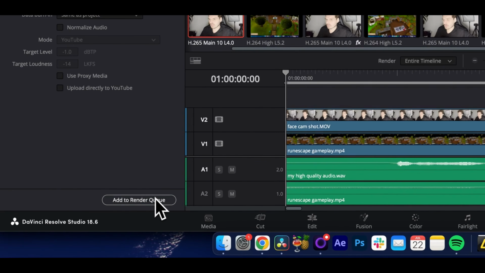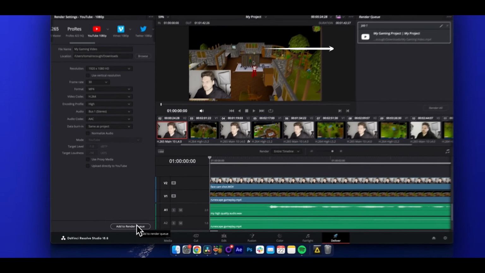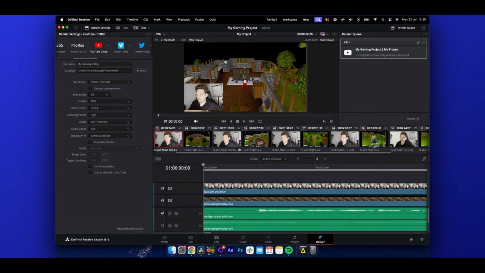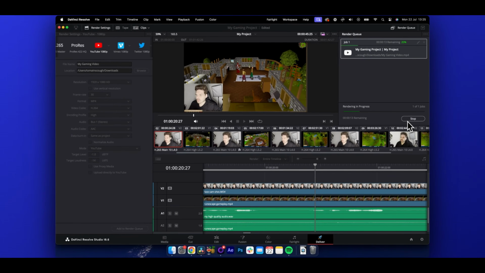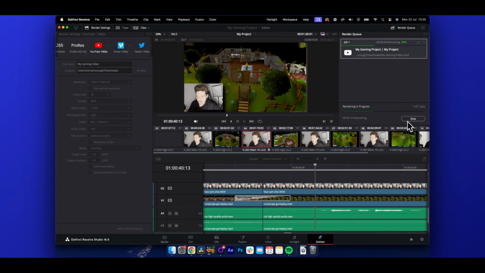Click the Add to Render Queue button at the bottom and you'll see your project in the render queue here at the top. Once you're ready, click the Render All button here and Resolve will export your masterpiece. And there we have it, you've just learned how to edit gaming videos like a professional.